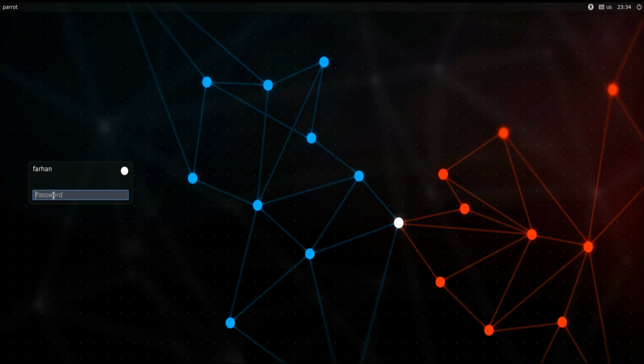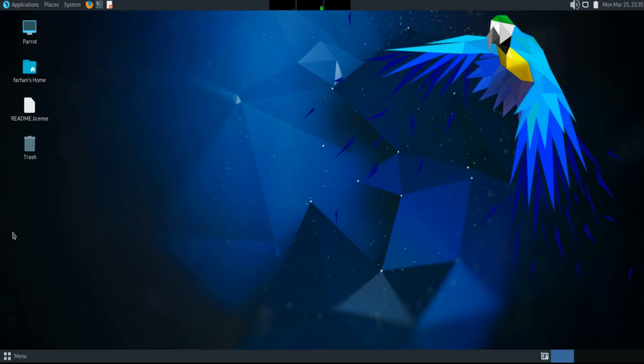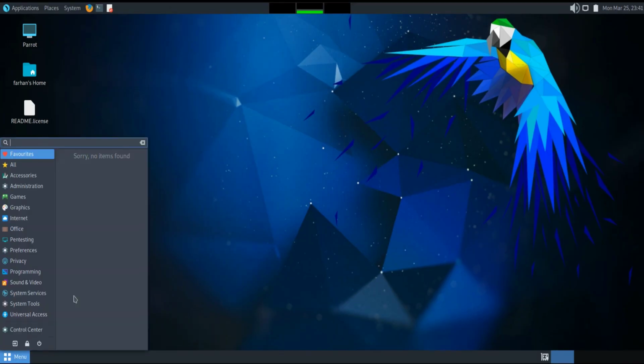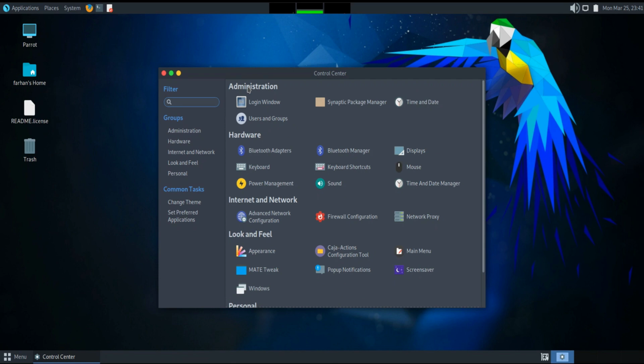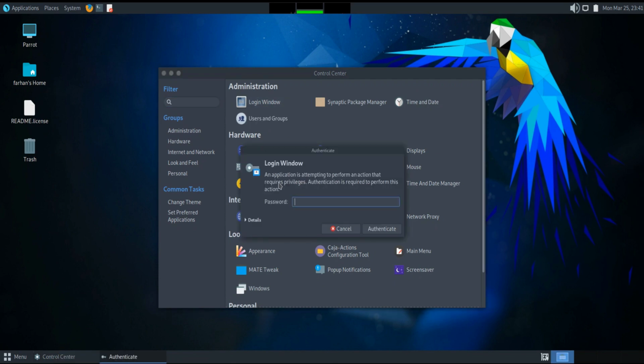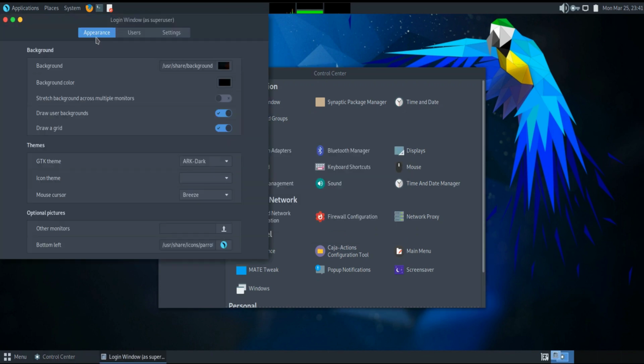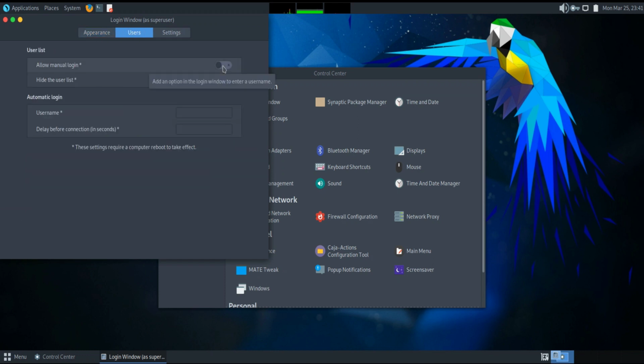So I'll type in the password for Farhan. After logging in as the current user Farhan, I will click on menu and click on control center. From here, under administration, I will click on login window and type the password for my user Farhan and click authenticate. Here in the extreme upper tab, after appearance, you will see users. So click on users and toggle this bar, which will allow manual login.